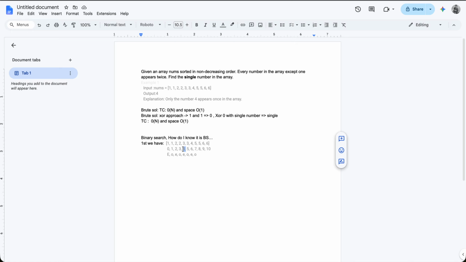The single number appears over here. Before, the pattern was even, odd, even, odd. After this, the pattern is just flipped. It is odd, even, odd, then even. You can see that. So basically, before the number which is single, the pattern is odd, then even. After that, the pattern is even and odd.